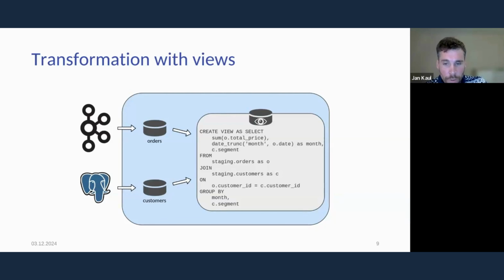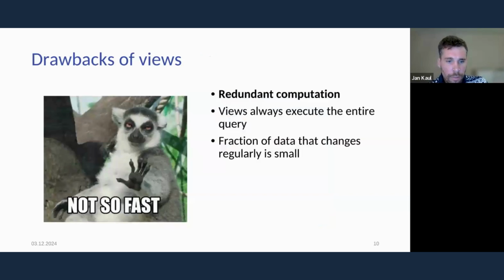So if using views is so perfect for data transformations, we're finished, right? Well, not so fast, because actually using views for transformation can be not so fast. One issue with views is that they're always executing the entire query, even if the underlying data hasn't changed. And for typical data platforms, the amount of data that is regularly updated or inserted is quite small compared to the data that stays unchanged.